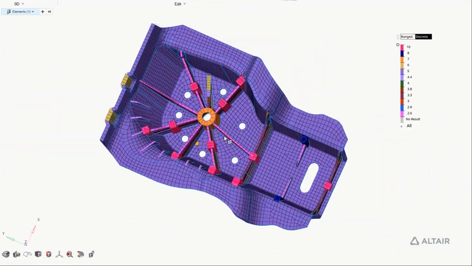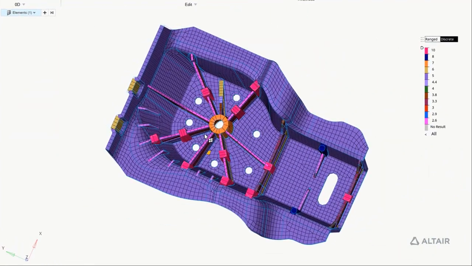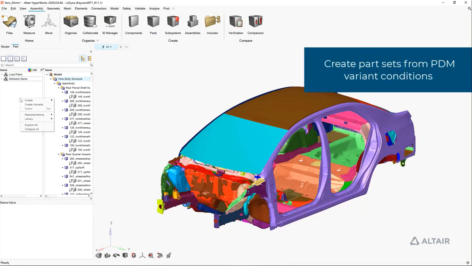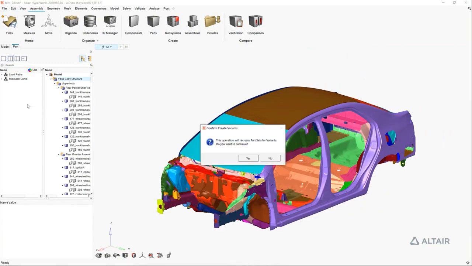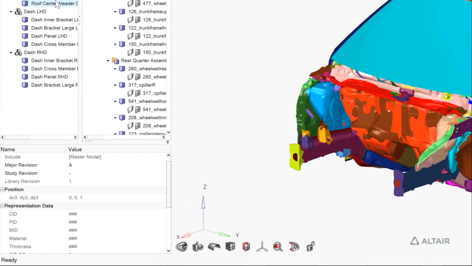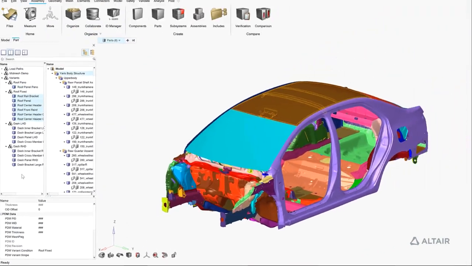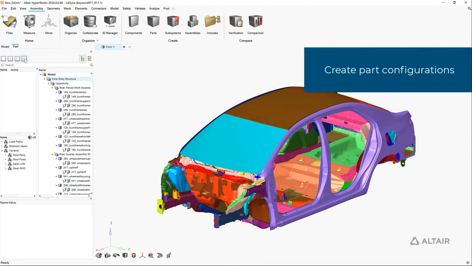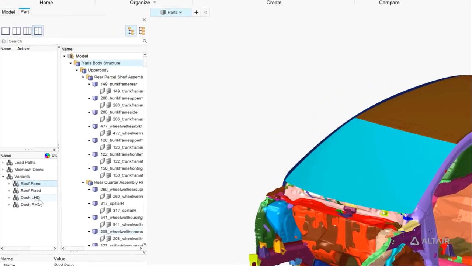Now that we have this new part mesh, we'll bring it back into the body in white. So let's now organize our BOM using the attributes provided to us from the CAD system. From here, we can see that we have flags for a fixed roof, panel roof, left-hand drive, and right-hand drive. The part sets for these have been automatically created from the PDM flags. The only step left is to drag and drop these part sets into 4 different vehicle configurations.